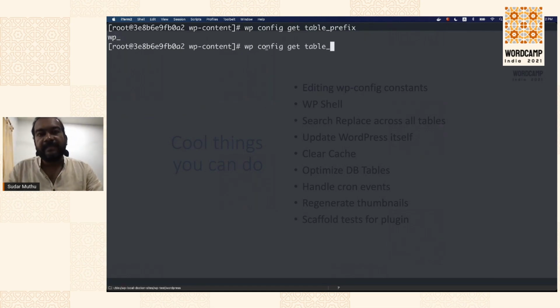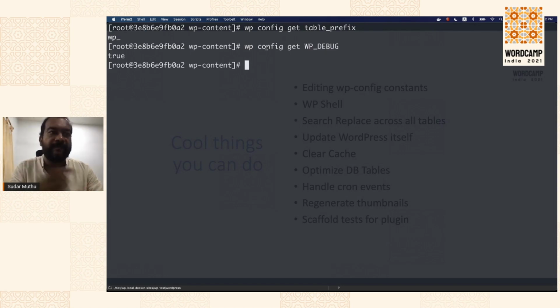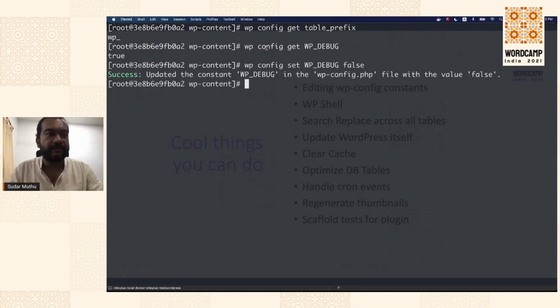And I want to quickly check if I have enabled WP debug here or not. Okay, yes, I have enabled WP debug, and I want to set WP debug to false now. What I do is just use the set command, and then I give the option and then the value. So let's say I want to say false. Okay, now WP debug has been set to false. Let's see if that is the case here. Yes, that's the case. And we can also quickly verify by seeing the WP config file.